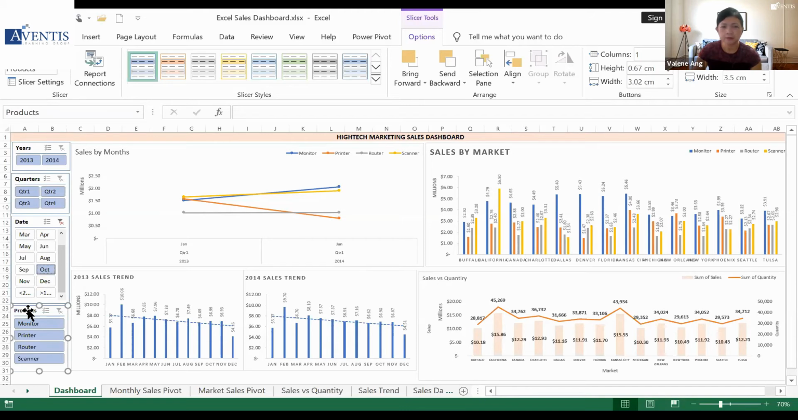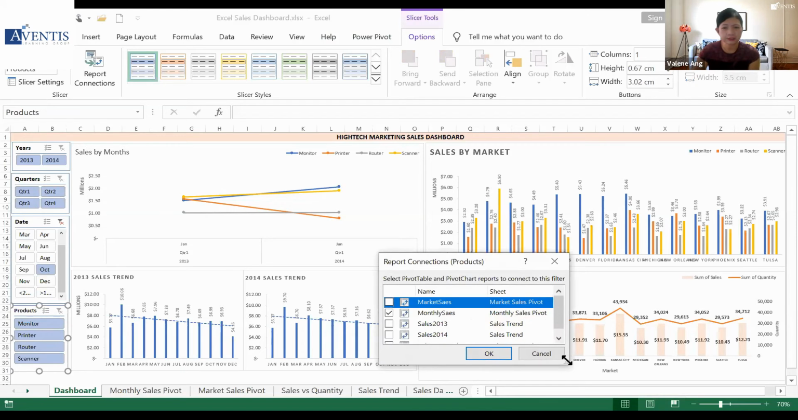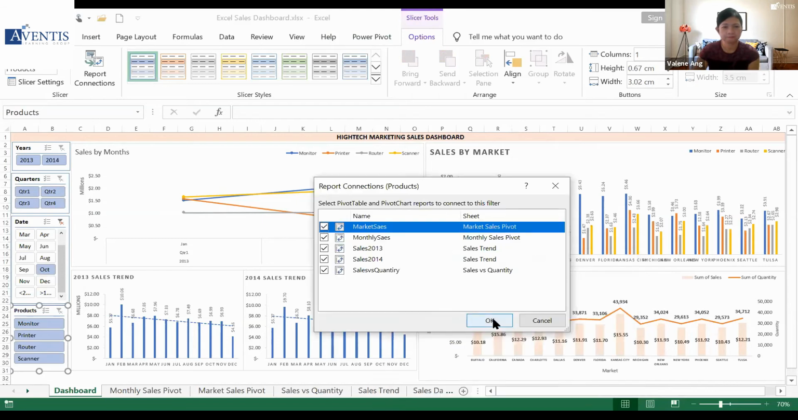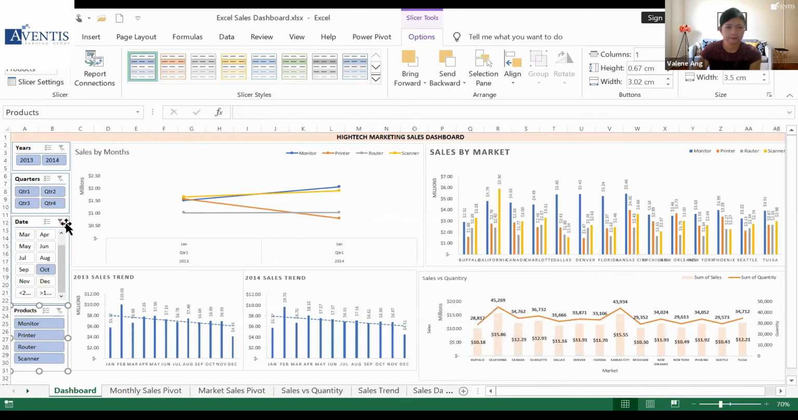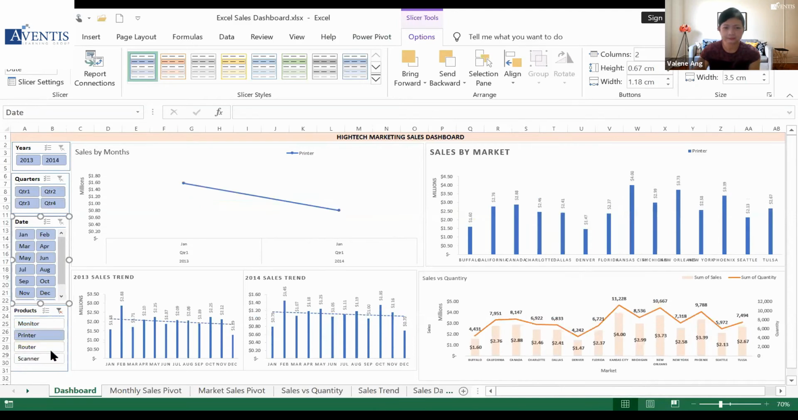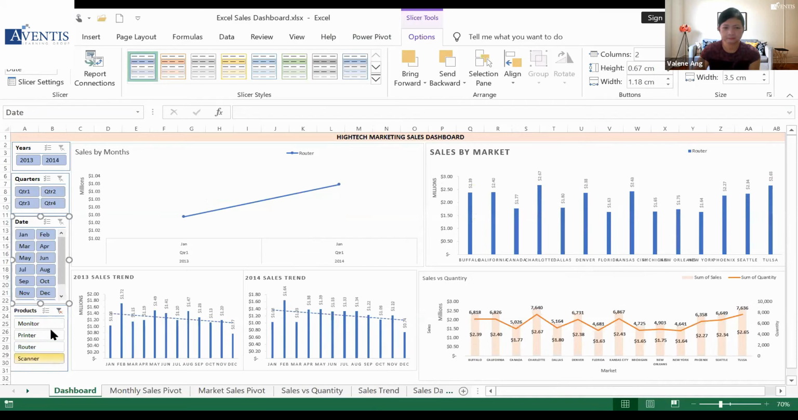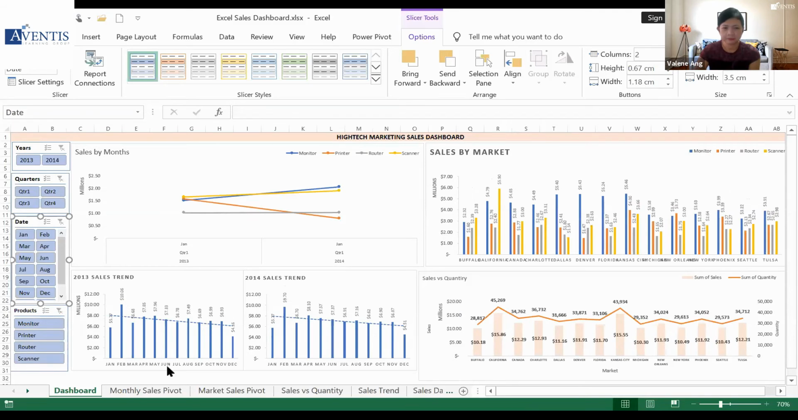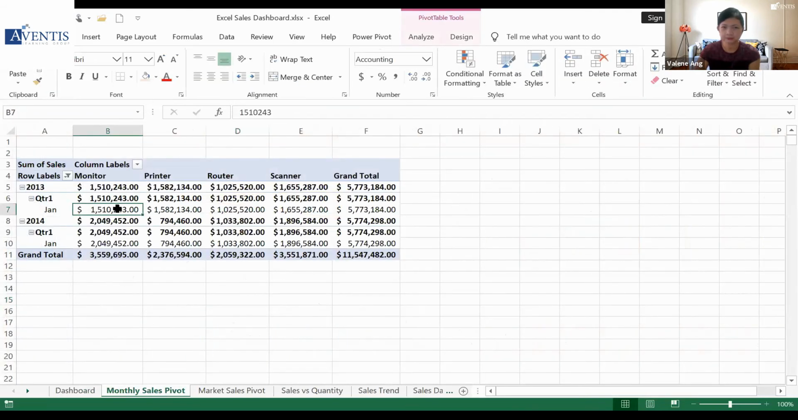As for products, we are going to connect to all the 5 charts. So we go to the report connections and turn on all the 5. So clear this. Okay, so you have single product sales now. So when I go back to sales by month, notice that the filter is applied here as well.